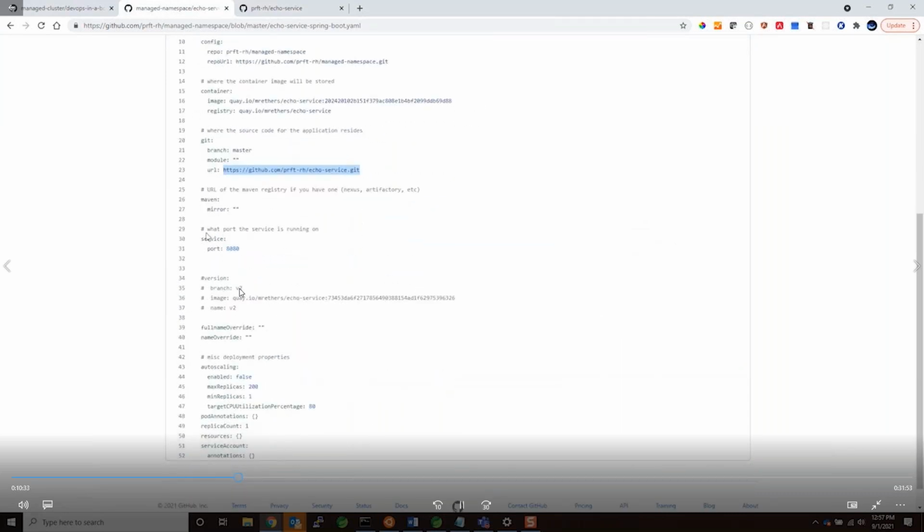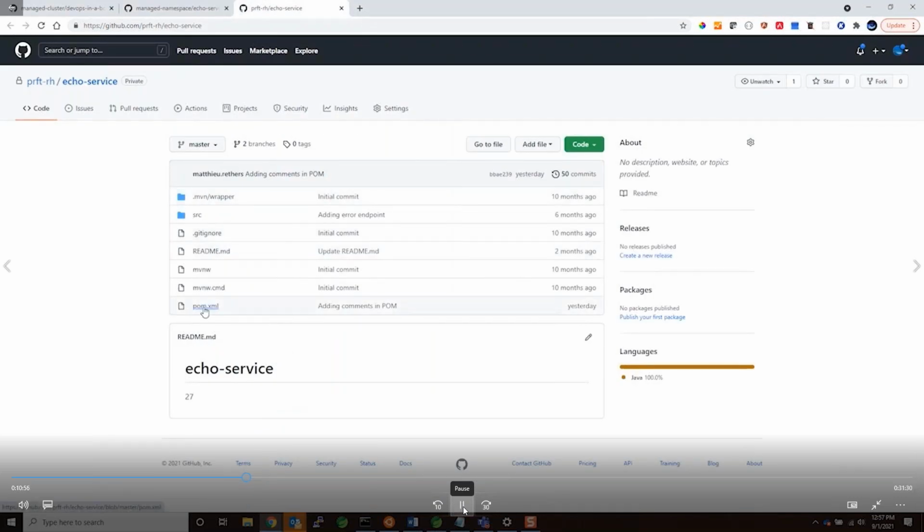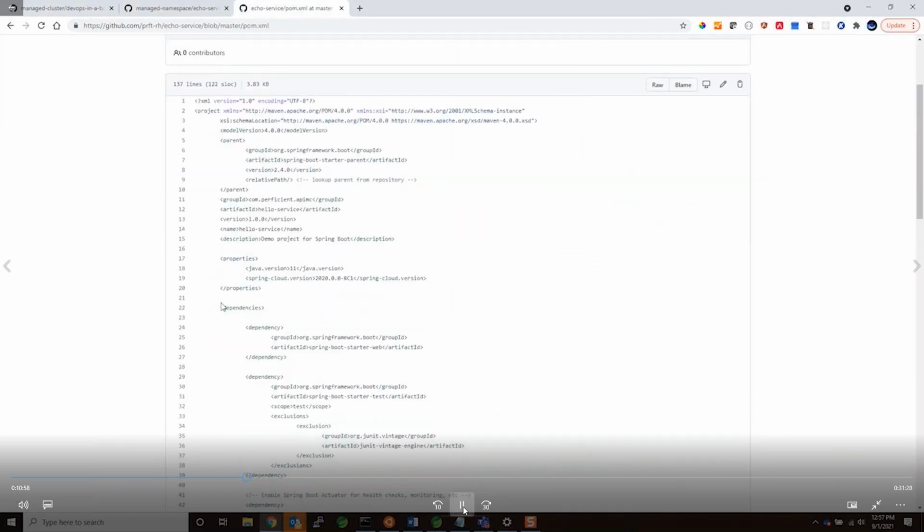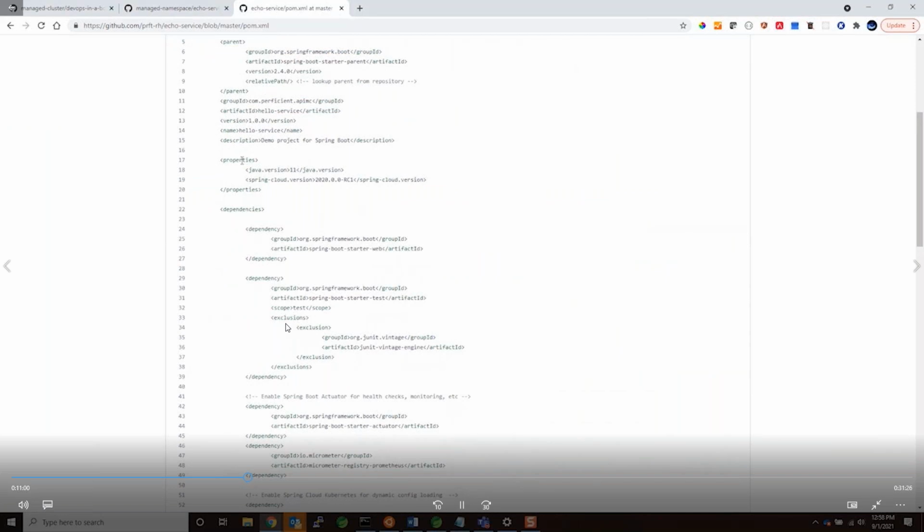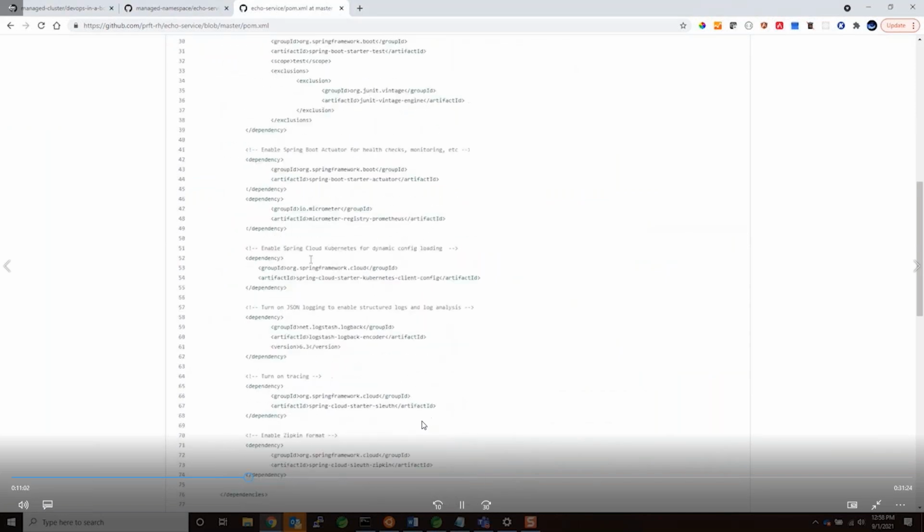And then some standard Kubernetes configuration. One of them is the Maven mirror in case you have a Nexus or an Artifactory or something like that. What port the service is running on, and then some other pod configuration that you might not need to use. And then version information, well, I don't think we'll have time to get to that, but multi-version management is one of the things that we are enabling. So this is the Spring Boot application.